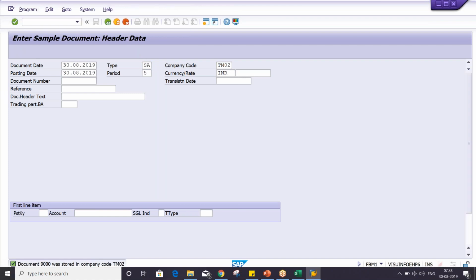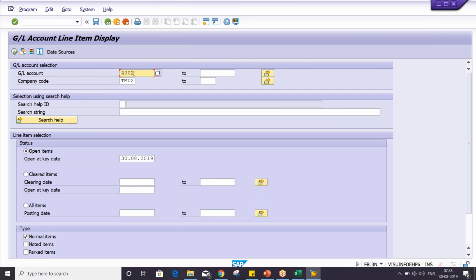We have taken gardening expenses, okay, 4002. If you execute, nothing is happening, no item selected. It means the system is saying that no transaction has been posted as of now. It means the sample document we have posted just now is not going to update the GL account. The GL balance is not getting updated, so it's not a complete transaction, guys. This is a temporary transaction, we can say.